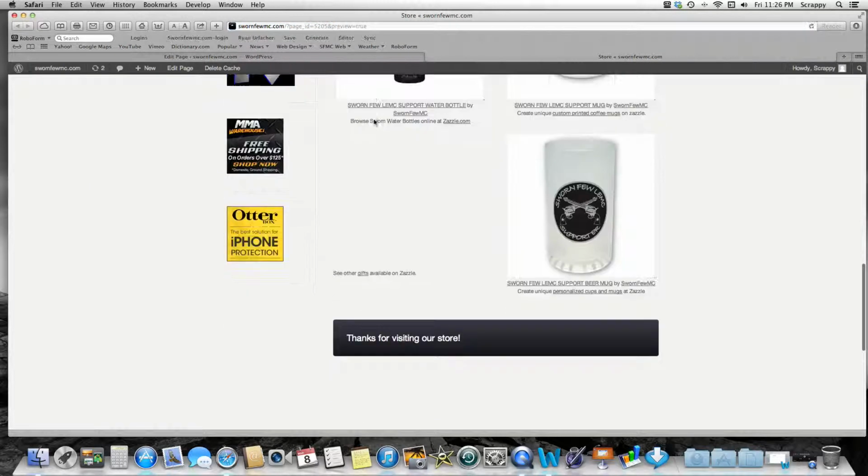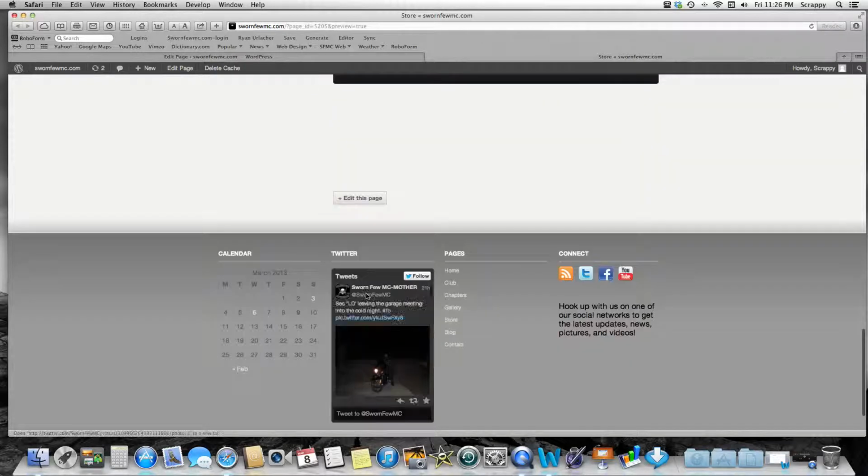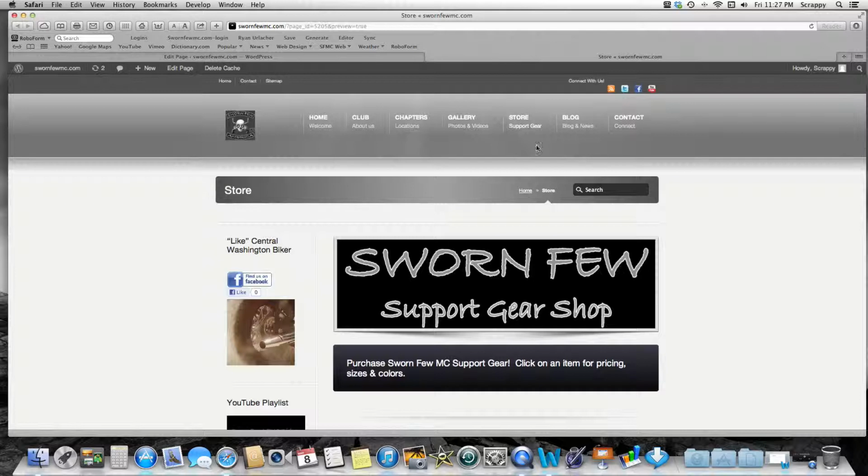Okay, we'll go down here. That's how I want it to look. So that's at the bottom of my page now. Looks super sharp. That's how you add a callout box. You can pretty much do whatever you want with them.